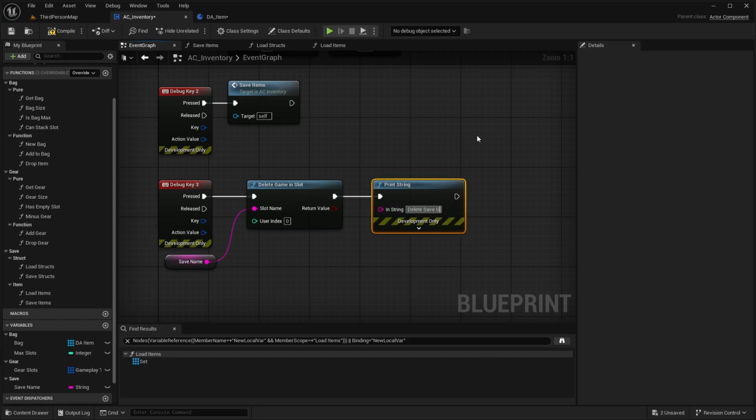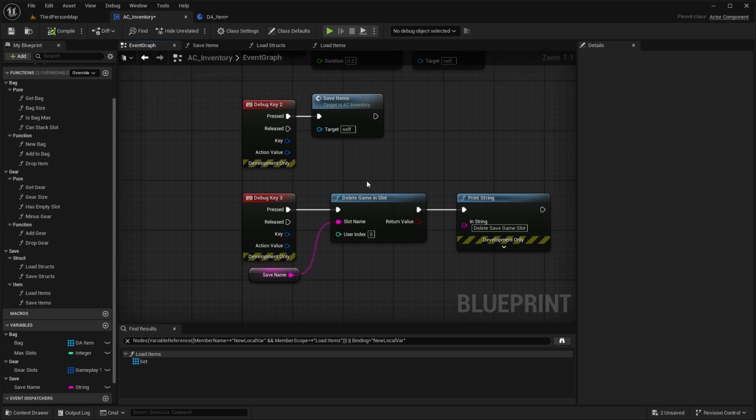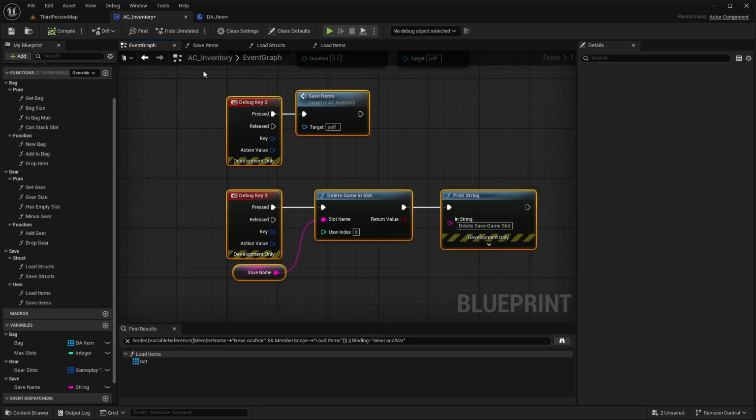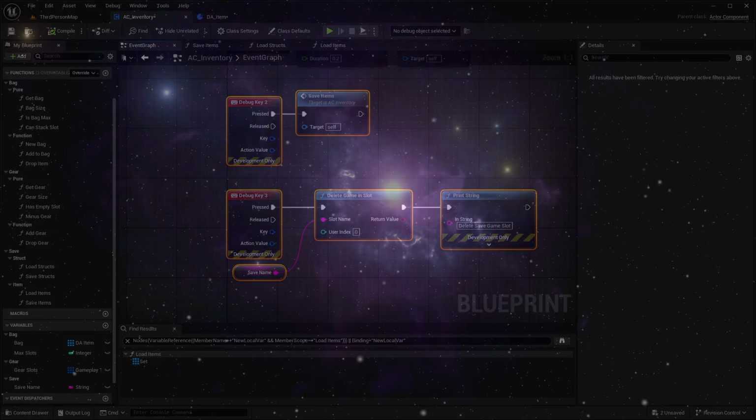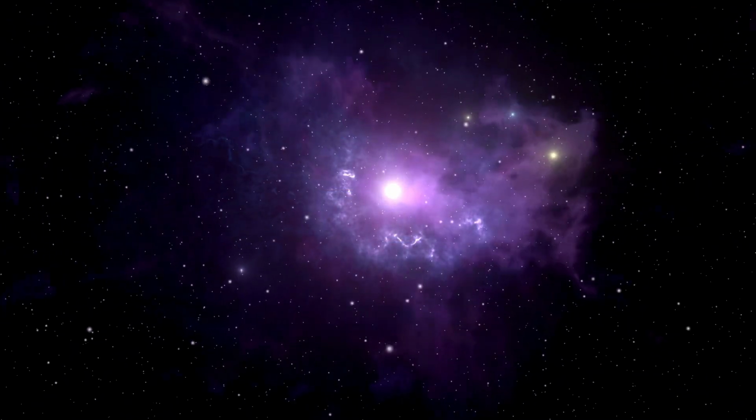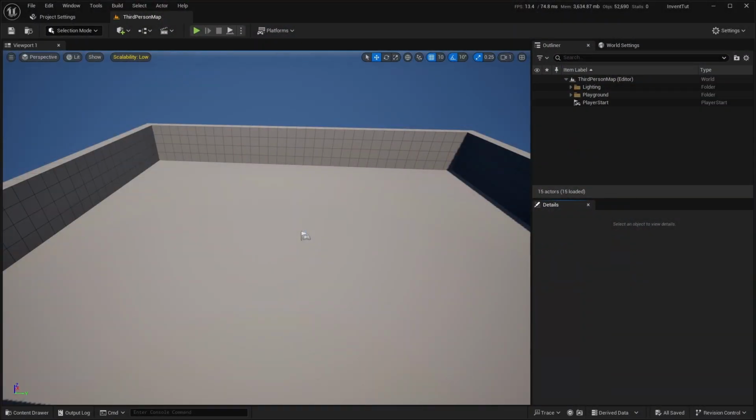Delete, save game, slot. These will just be two functions that we'll use later. But that puts the end for the component part. And next we need to shift into the UI. Next, we're going to begin with the UI.